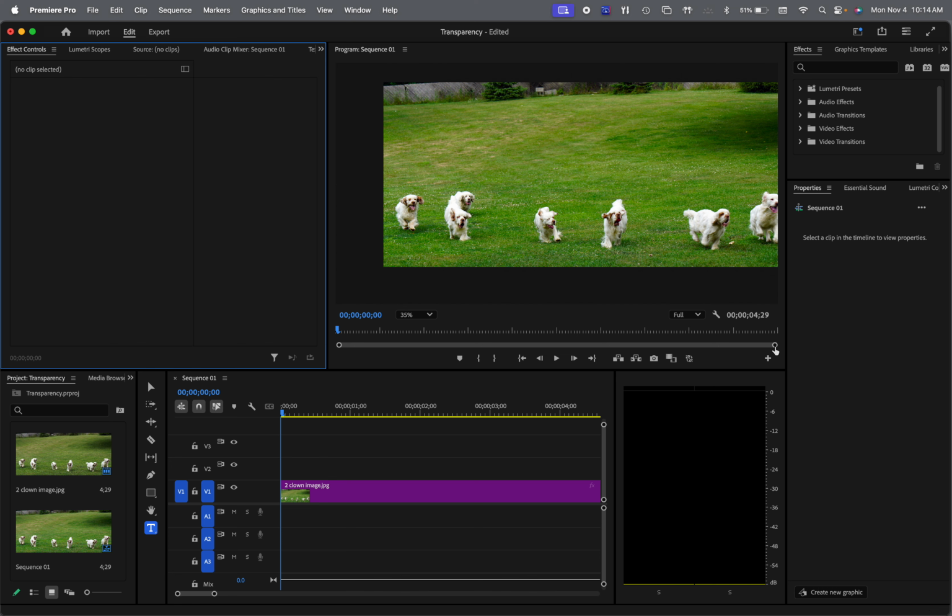This video is about transparency transitions in the new version of Premiere. It's really not a lot different than it was before, except they've added some additional tools.